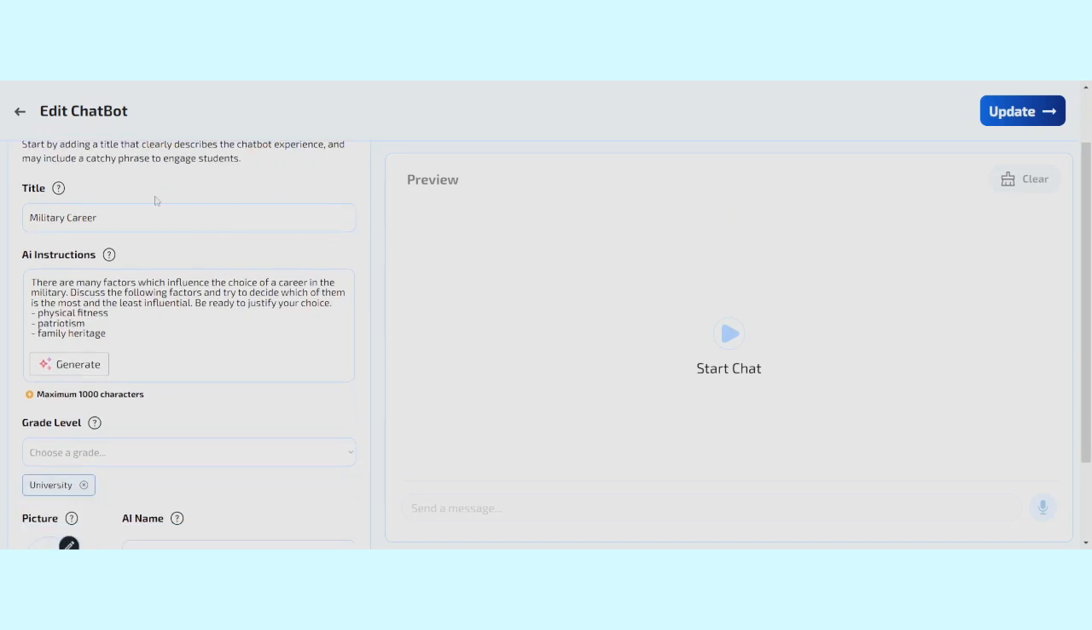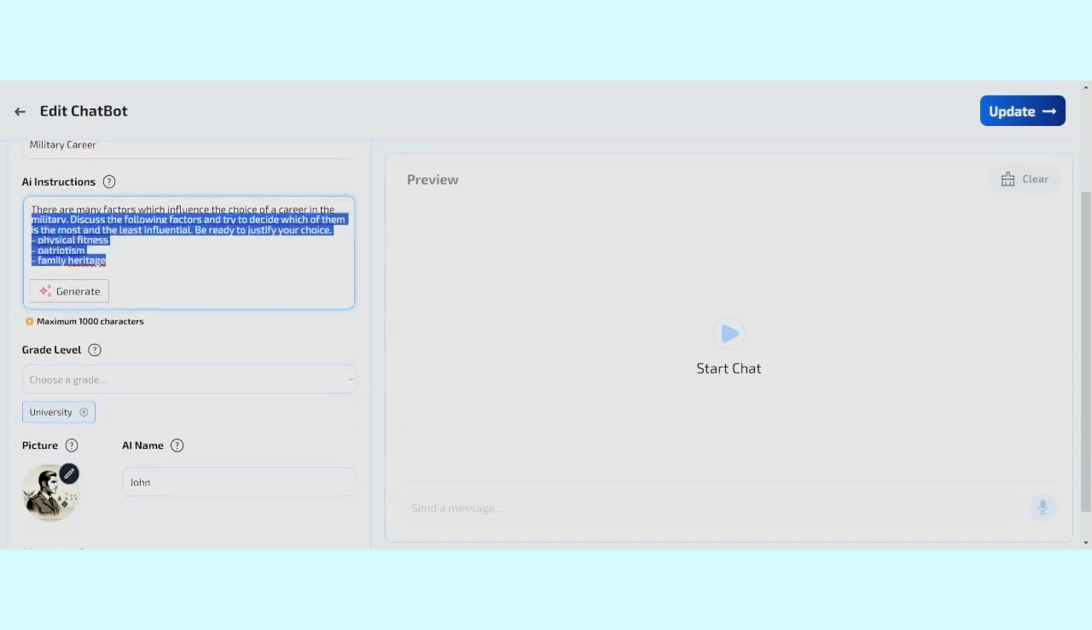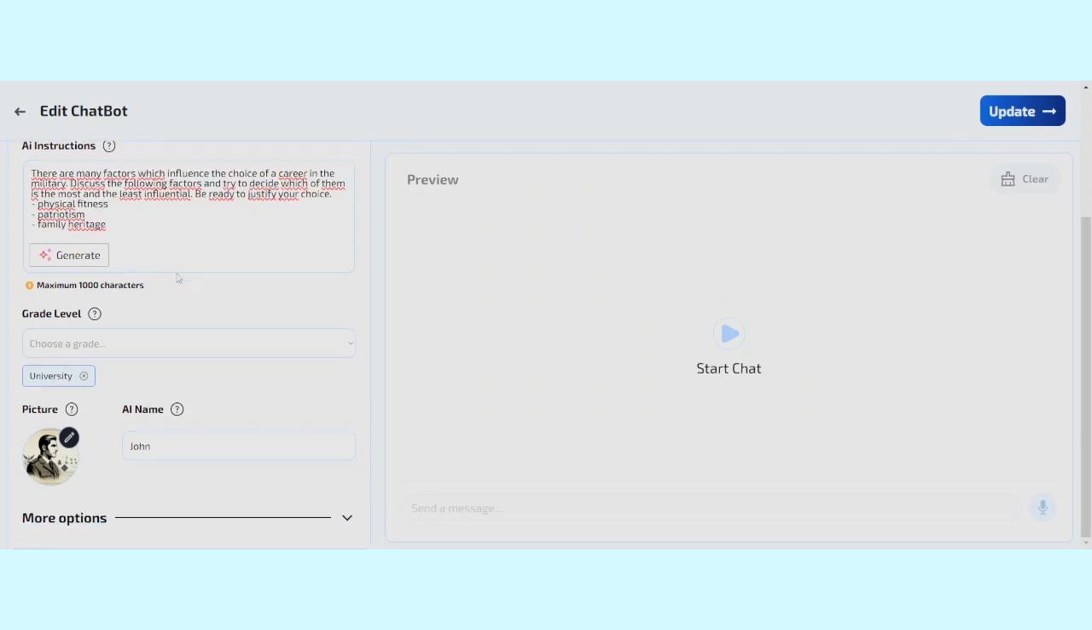You give the title, and then you write your own instructions. So here is an instruction for the discussion part. There are many factors which influence the choice of a career in the military. Discuss the following and try to decide which of them is the most and the least influential. So we've got three aspects to discuss. We choose the grade, which can be the university grade, as I did here. And then you simply start chatting.